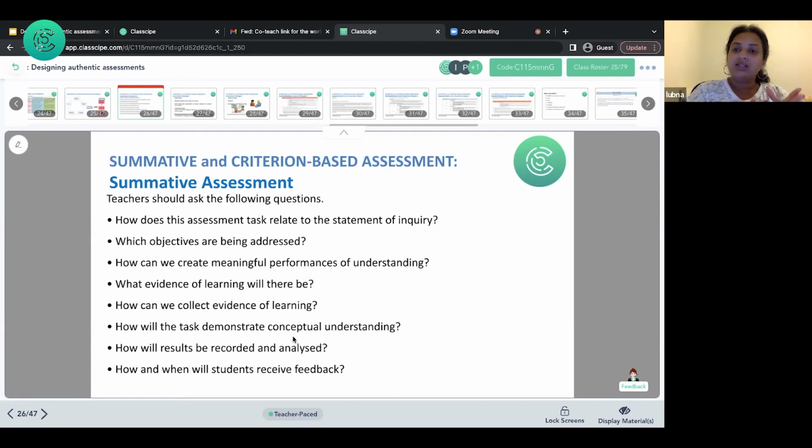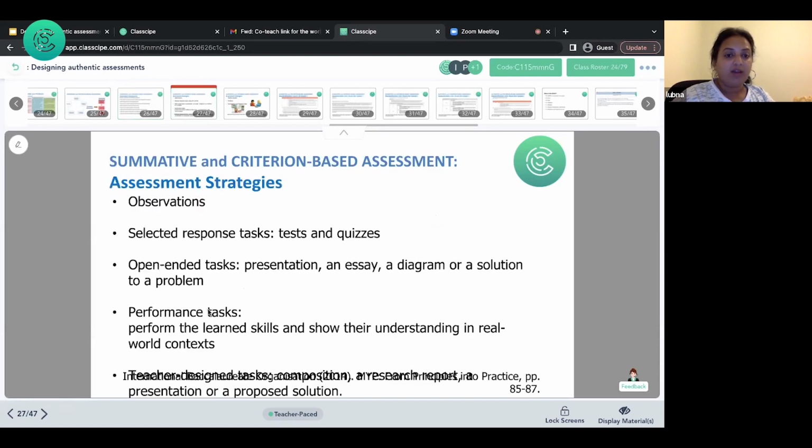Because when the whole class submits it, you need to make sure that there is evidence for you to give feedback and to communicate that feedback effectively for reporting purposes. So these are some steps that I use for designing my authentic summative assessment.